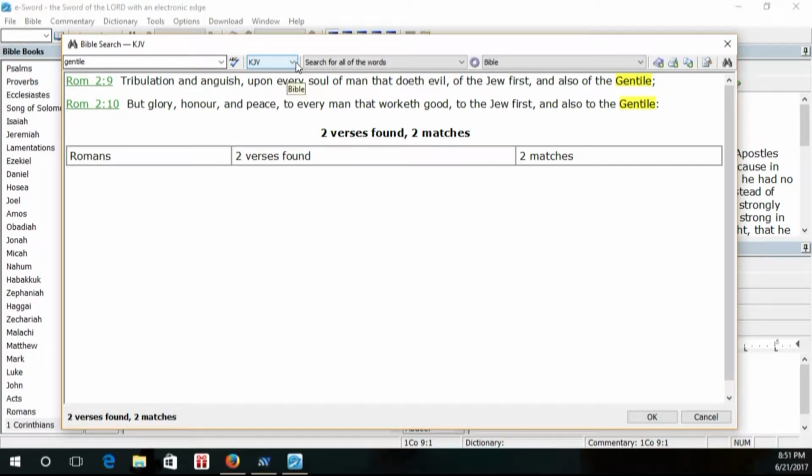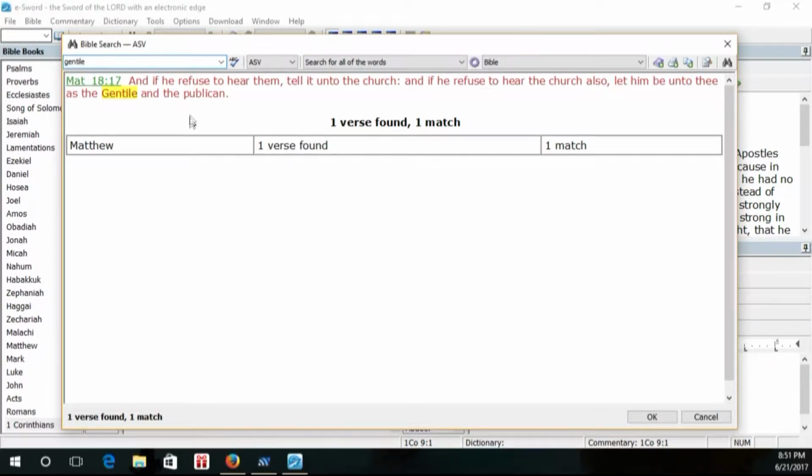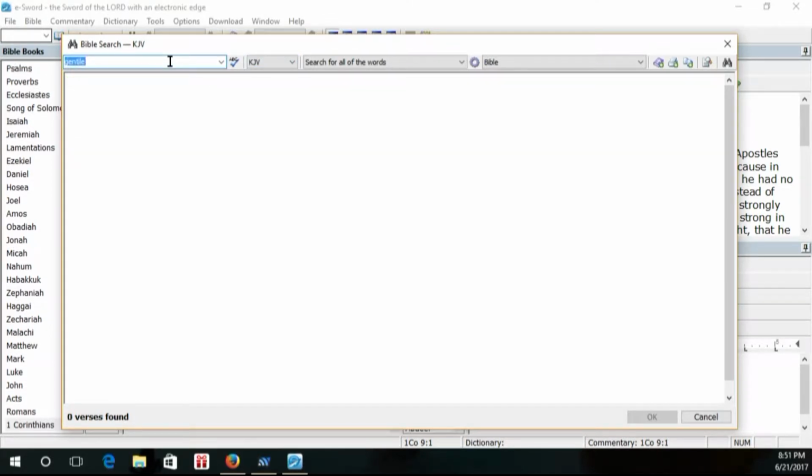Now, as I mentioned, if you go here, let's go to the American Standard Version. You'll have to come back over here, click to get your cursor back in there, double click, hit enter again. And you'll notice that it comes up one time in the American Standard Version, which is Matthew 18:17. Now let's go back to the King James Version and use a word that's a little bit more popular.